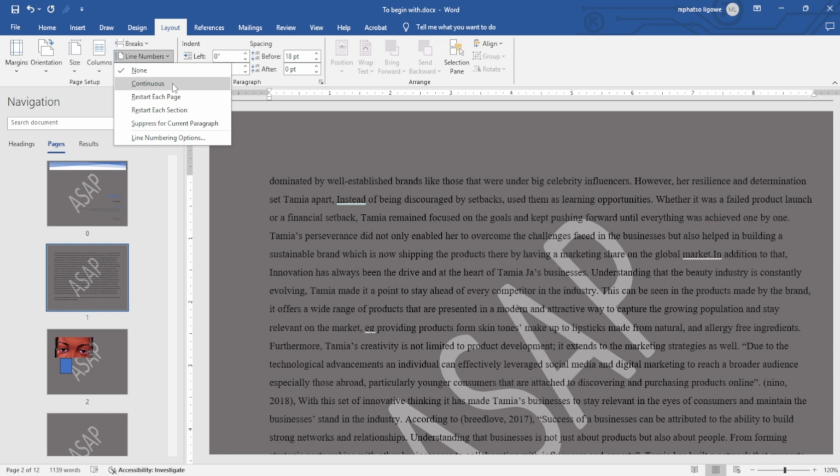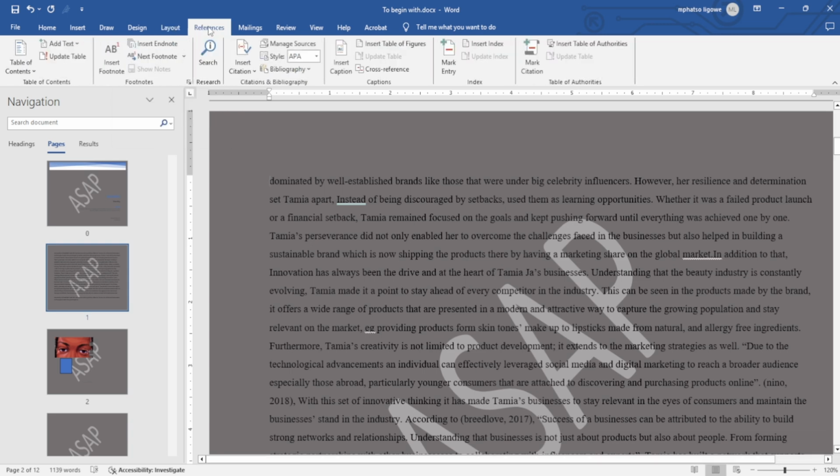Now moving to the next tab, which is references. It also has so many important groups in its tab, which are table of contents, footnotes, research, citations and bibliography, captions, index, and table of authorities.